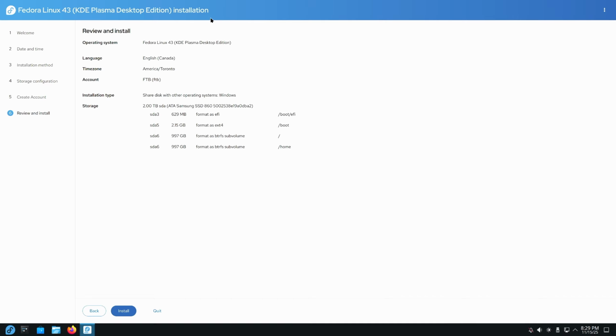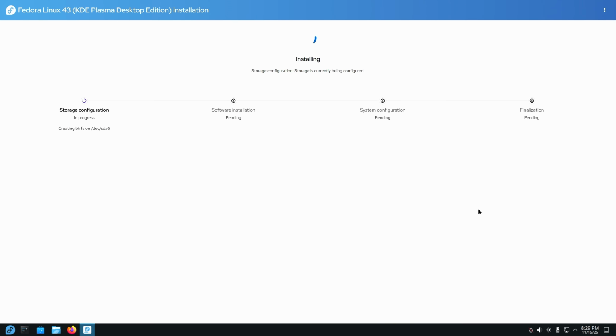Review and install just to make sure everything is set up to your liking, like your partition scheme over here. Make special note of the file systems used, Btrfs for / and /home. That's going to come in very handy later on. Once you're satisfied with this, click on the blue install button. And you're off to the races.